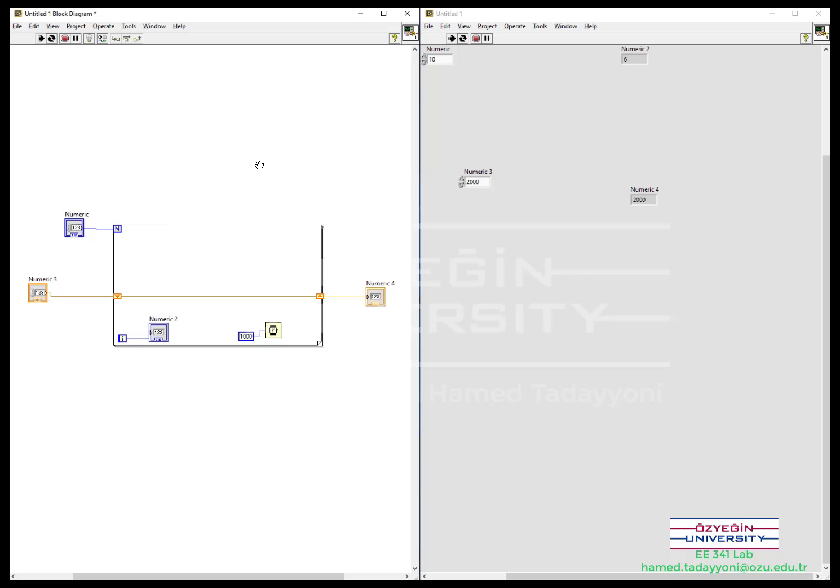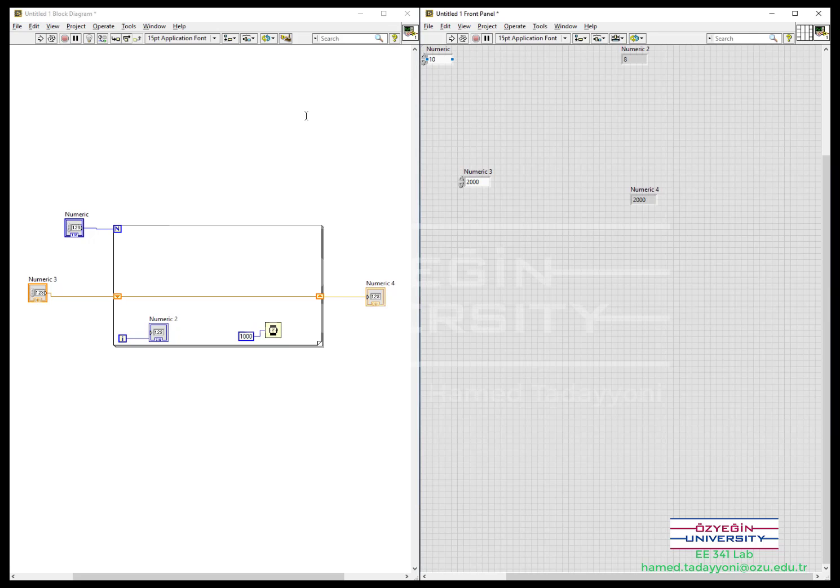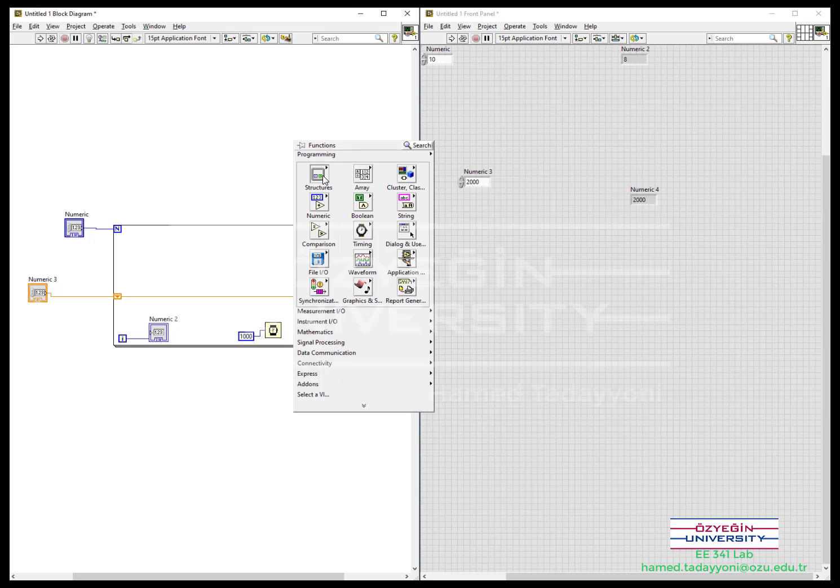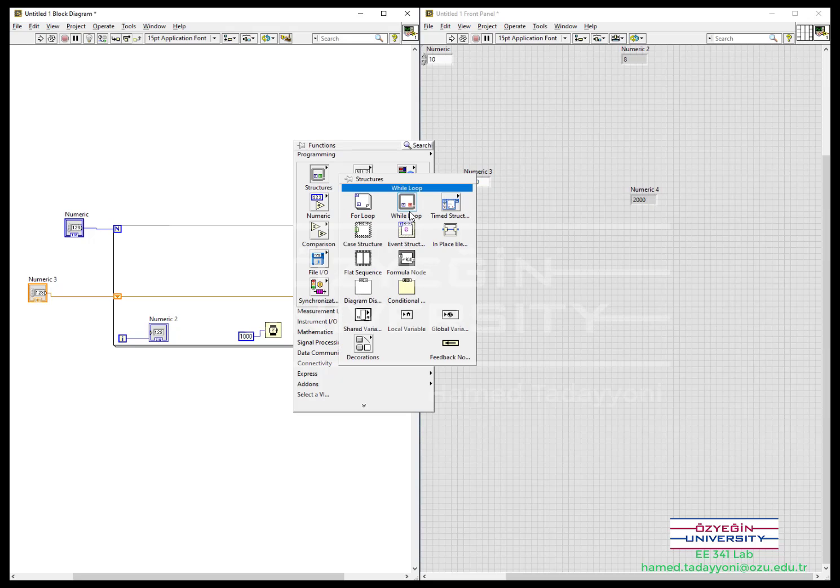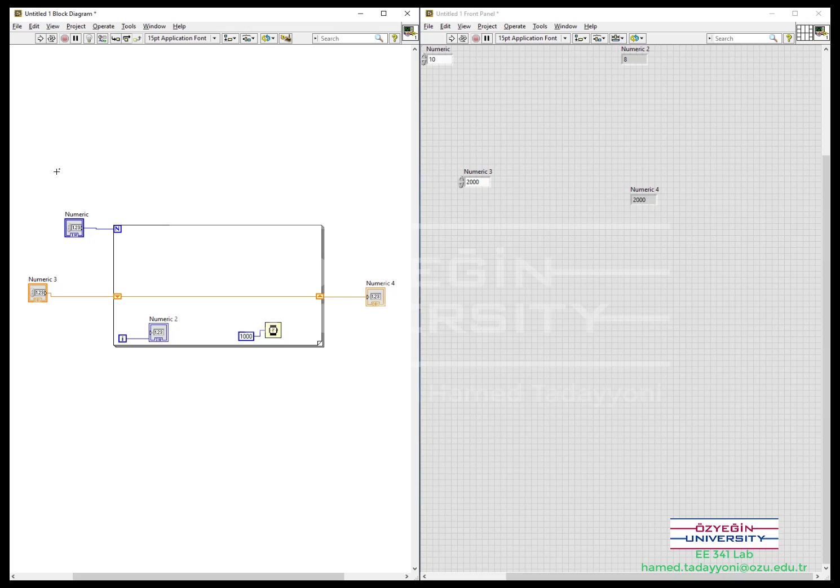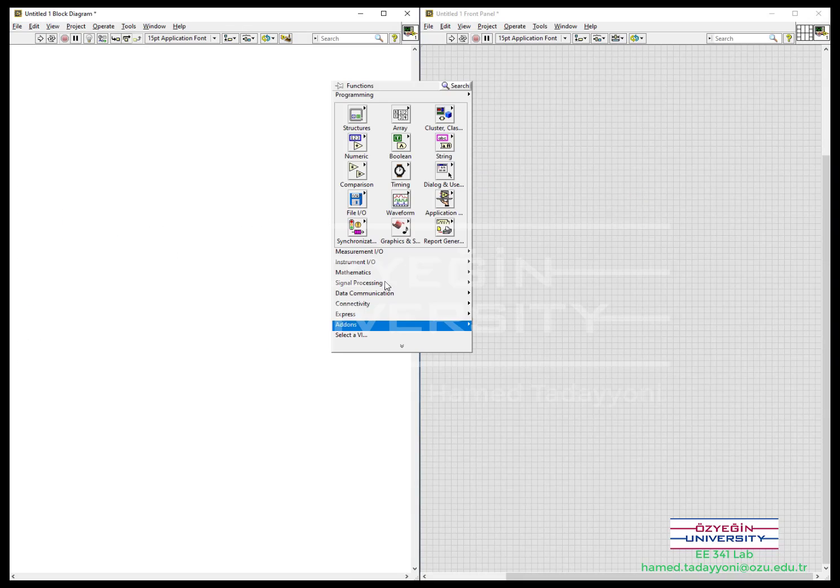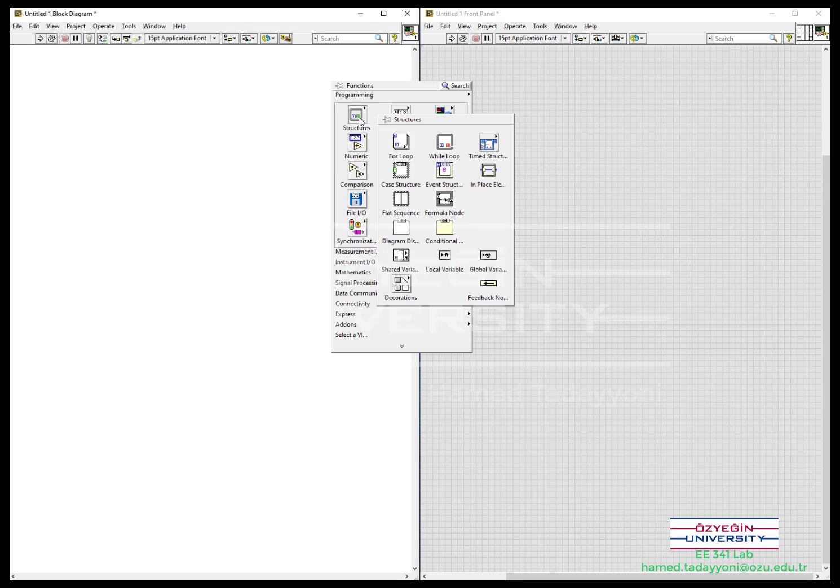Okay, this was the for loop and one of its applications. You will see much more about it during the lab assignments and lab tasks. So let's go to the next structure, which is the while loop. So in order to use that, let's first delete this. So let's add the while loop here.